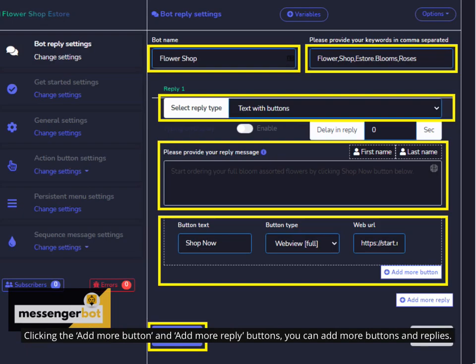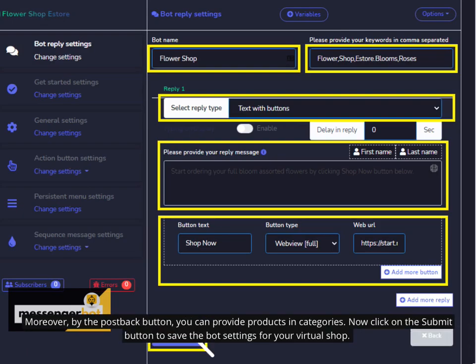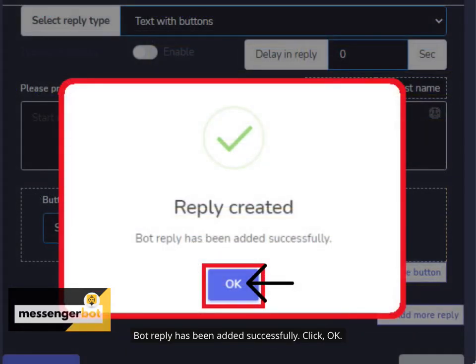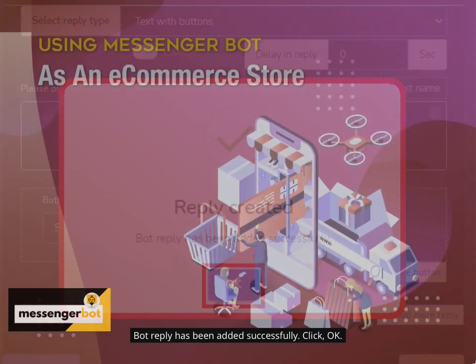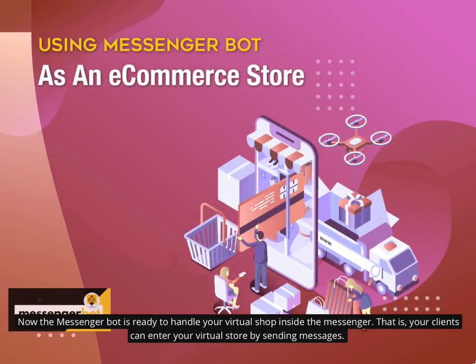Clicking the Add More button and Add More reply buttons, you can add more buttons and replies. Moreover, by the Postback button, you can provide products in categories. Now click on the Submit button to save the bot settings for your virtual shop. Bot reply has been added successfully. Click OK. Now the Messenger bot is ready to handle your virtual shop inside the Messenger.